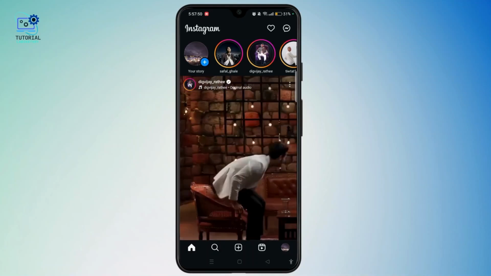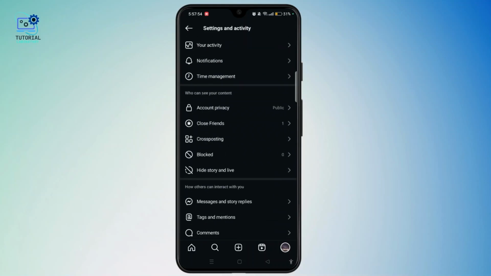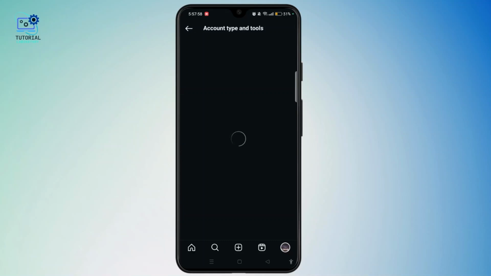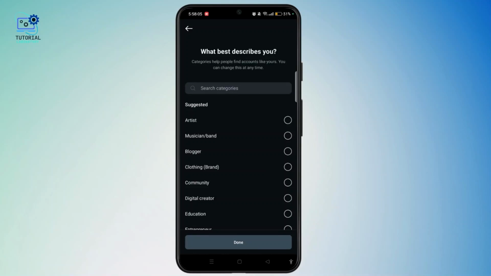Tap Profile at the bottom right corner. Now tap the three-line icon at the top right. Scroll to the bottom, and under For Professionals, choose Account type and tools, and select Switch to professional account and tap on Continue. Choose what best describes you, the category, and then tap on the Done button.